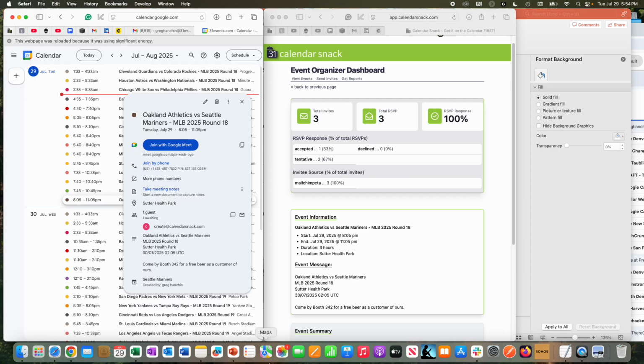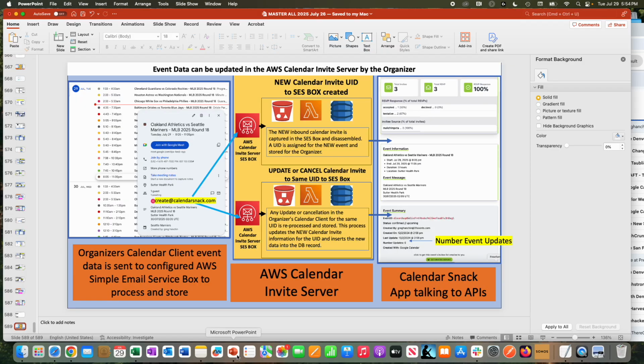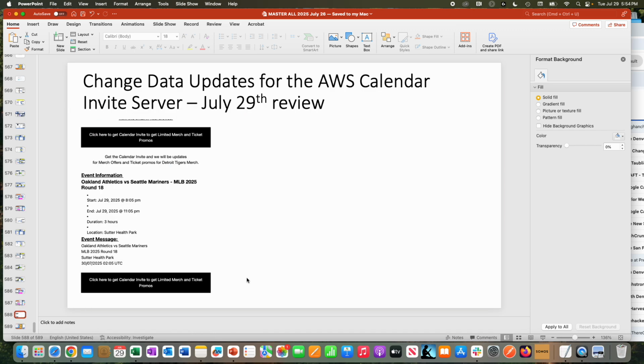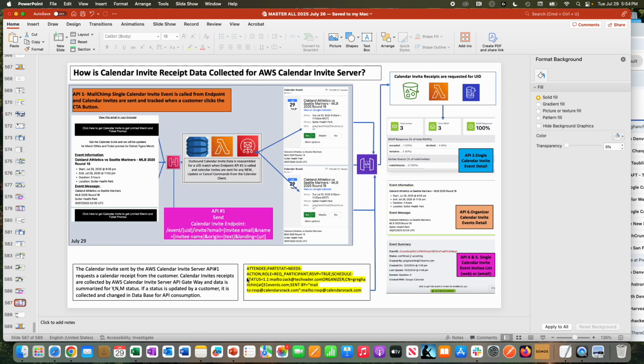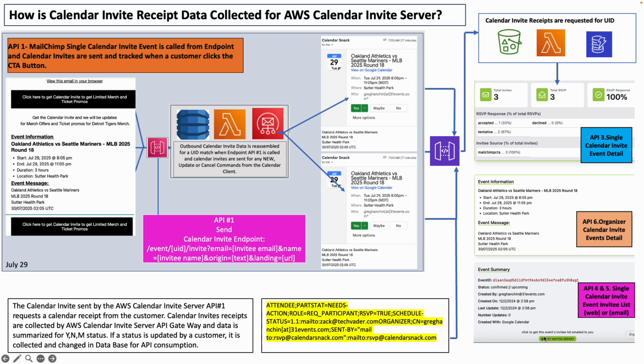Now, what happened in the original storyline here is, as I go up, I actually sent out the calendar invite already via a MailChimp template. So I buried it into a call to action with our API. We sent it out, and the calendar invites already went out. And then I collected the calendar receipts on the data.